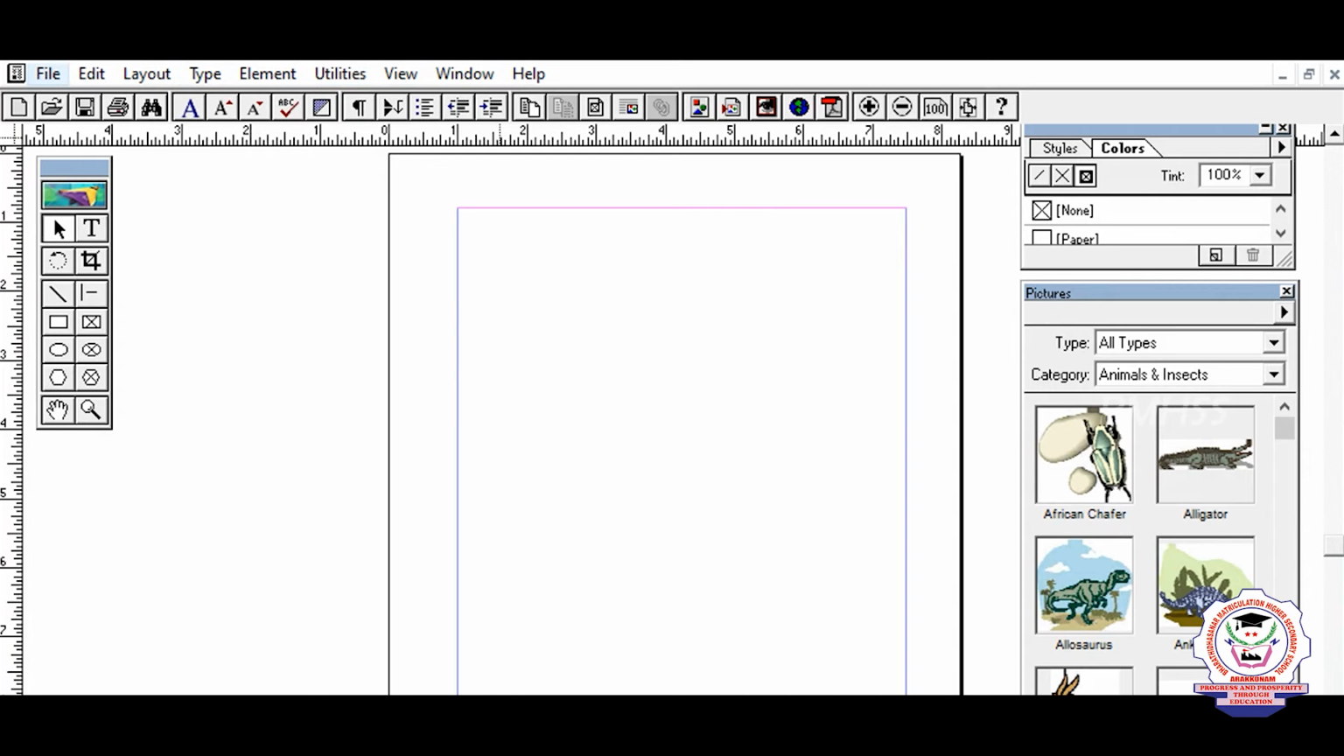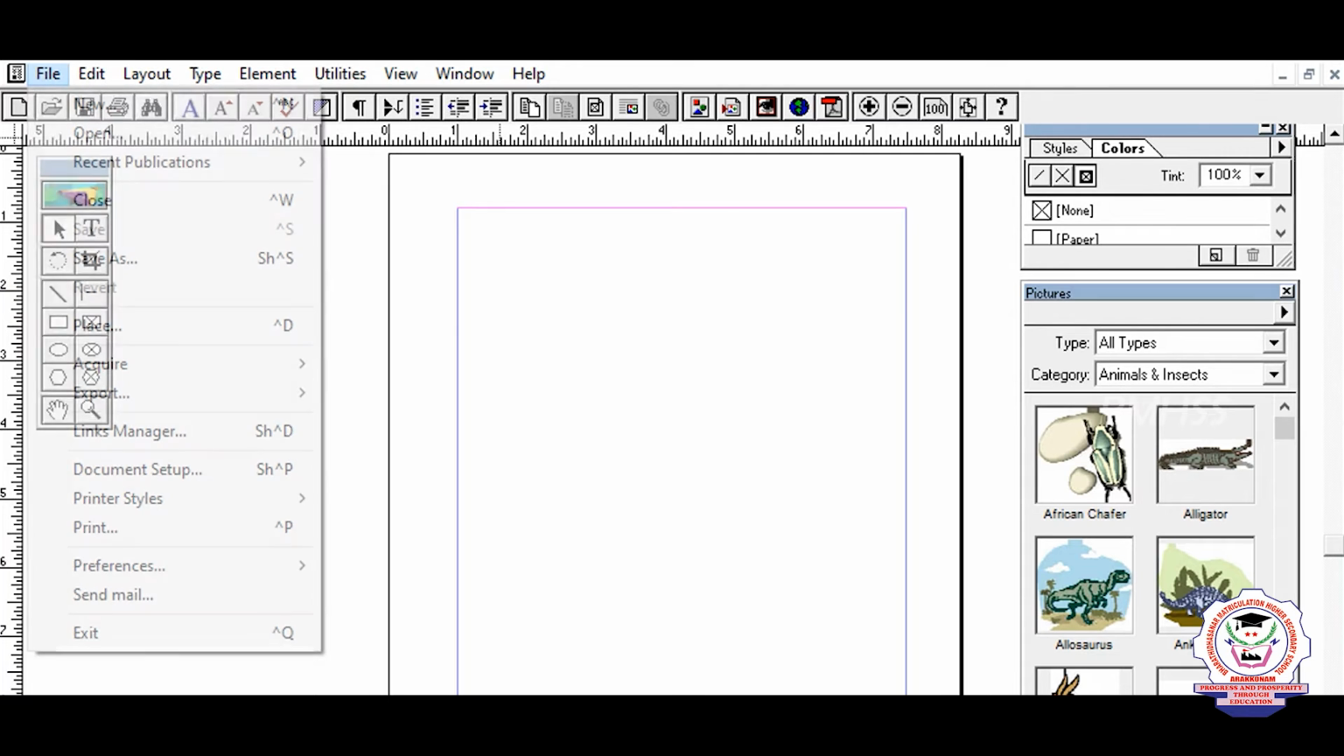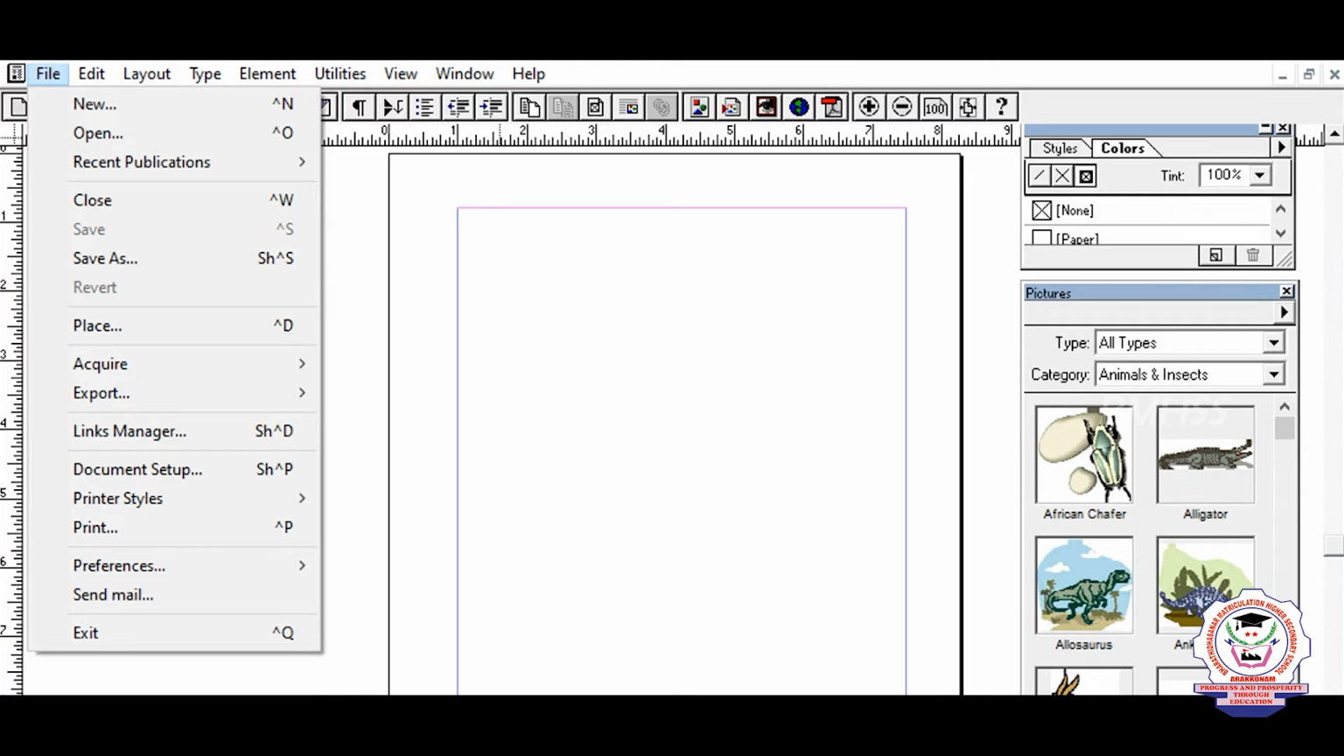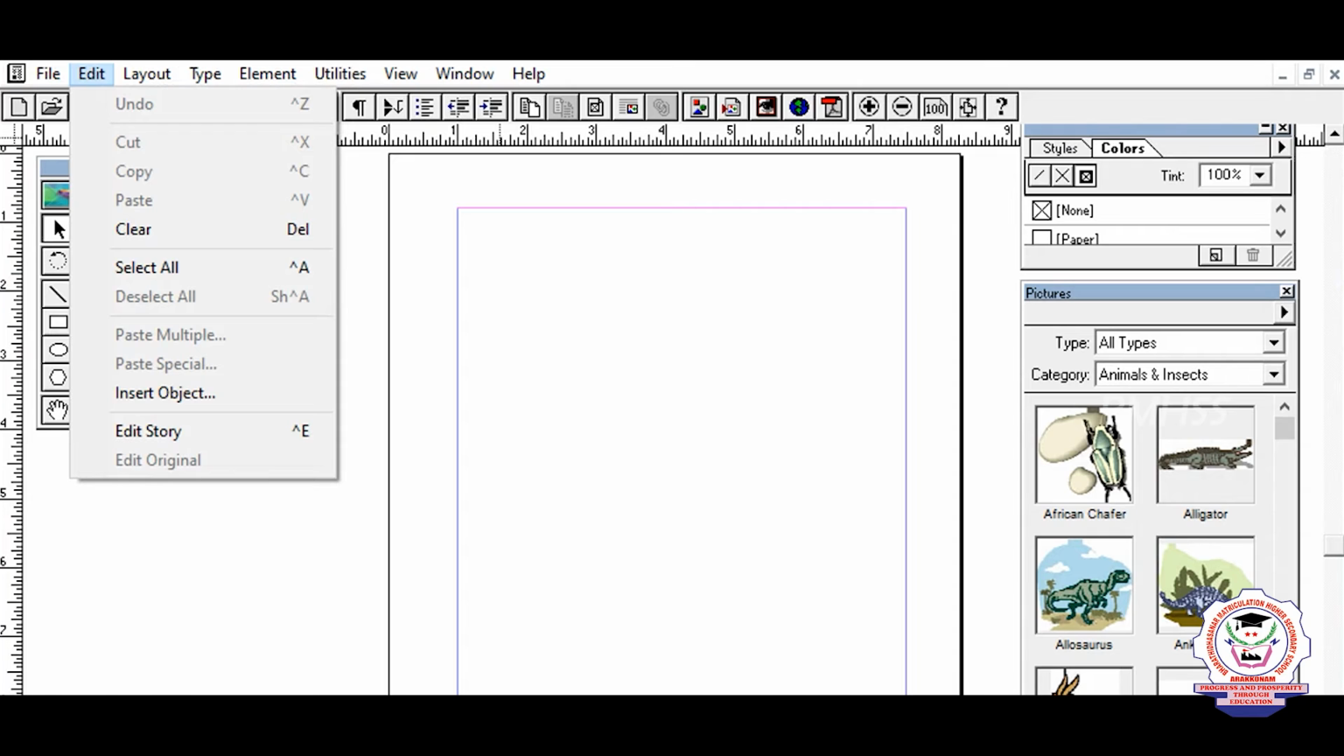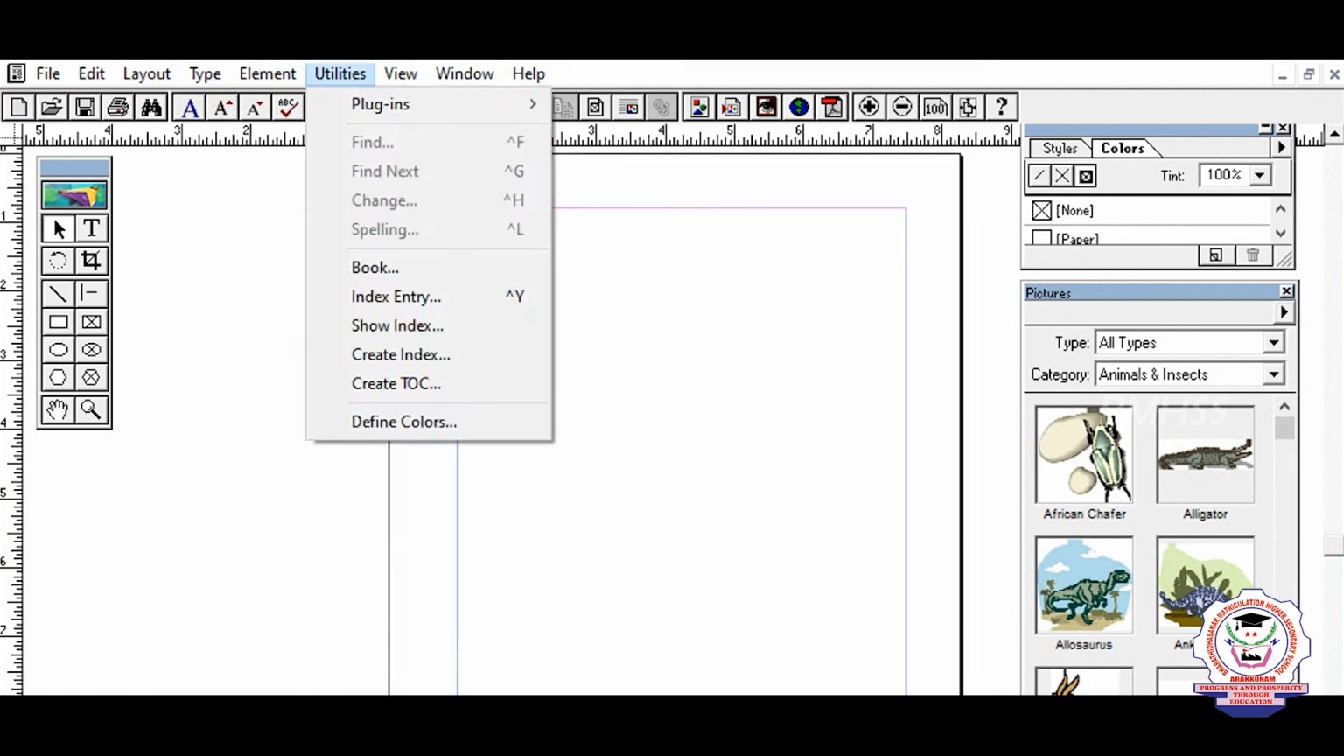Each and every menu has different tasks. We have a total of 9 menus in Adobe PageMaker: File, Edit, Layout, Type, Element, Utilities, View, Window, Help. The File menu is used for special tasks. What are the tasks? We can create a new document, open an existing document, close a document, save a document, or save as a document. We can do these types of transactions in File. In the Edit menu, we can cut, copy, or paste from one document to another document. In this way these menus are used.